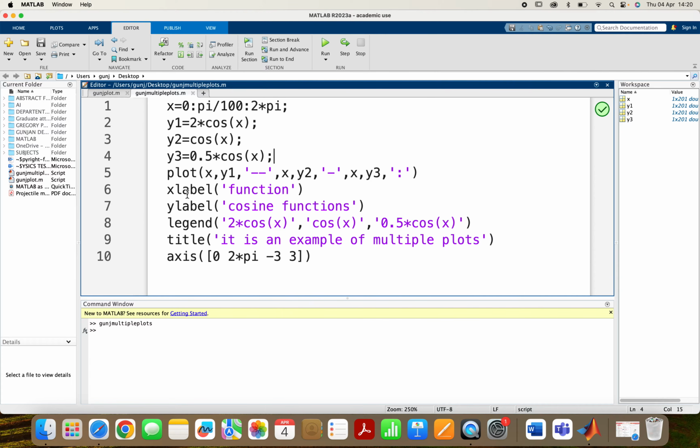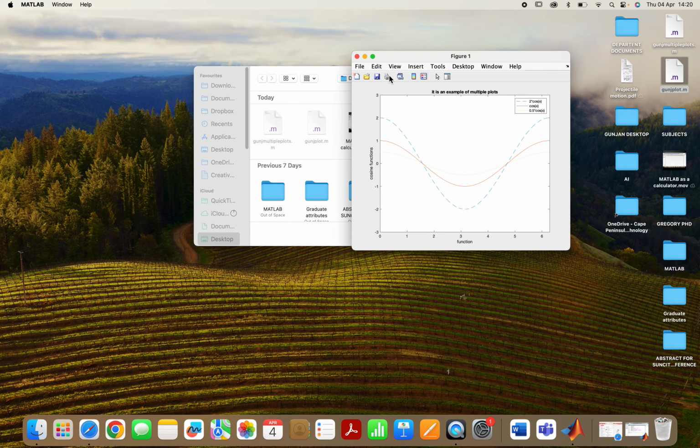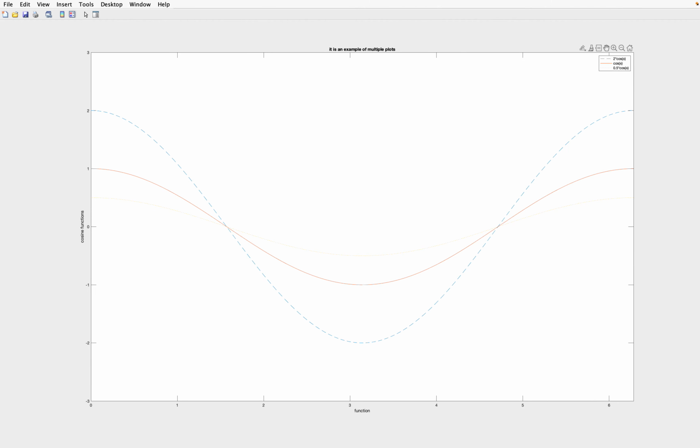Now I have mentioned xlabel and ylabel. So on the x-axis it is function, and on the y-axis it is cosine function. Let's see the curve. You can see the xlabel is function here, and the ylabel is cosine functions, and we have done the title also.